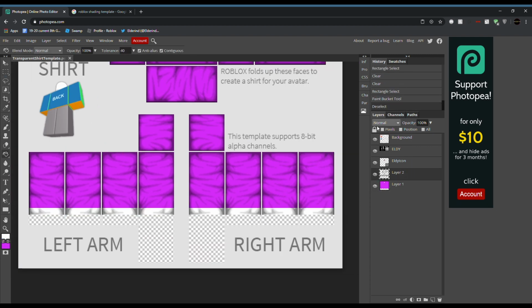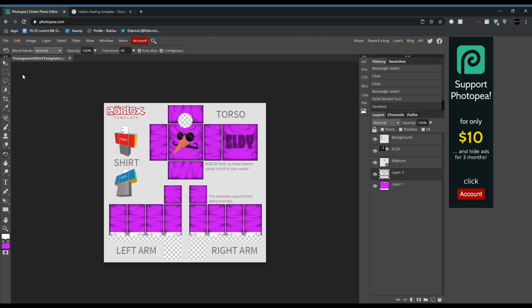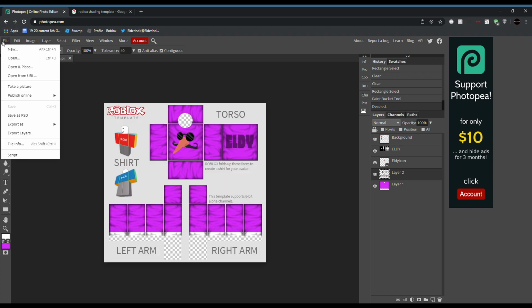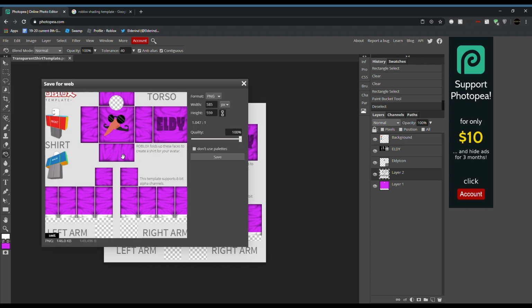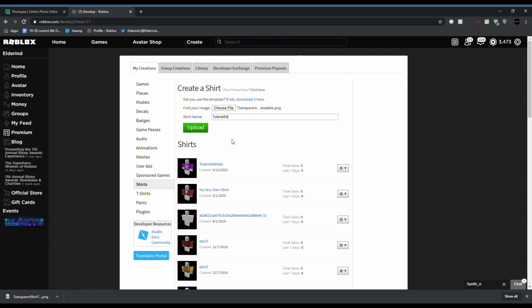I'm going to export the shirt. To export, click File, Export As, and PNG File. Open the Creations tab, go to Shirts, choose your file, name it, and click Upload.